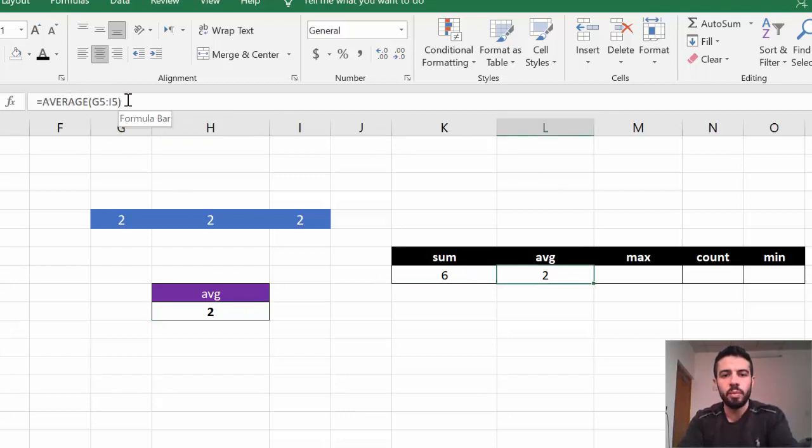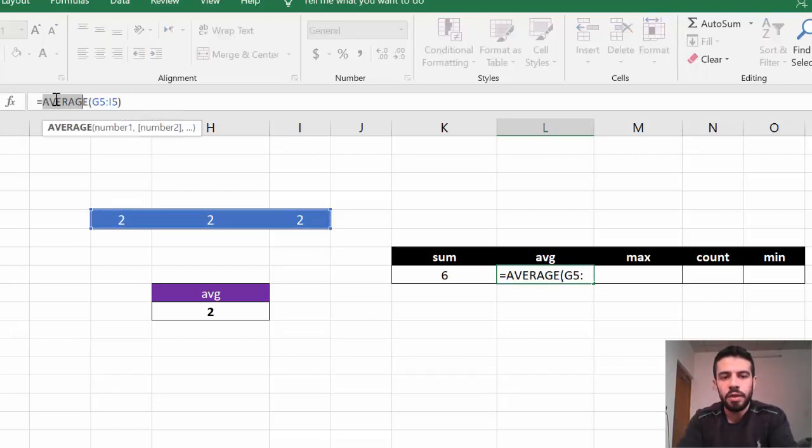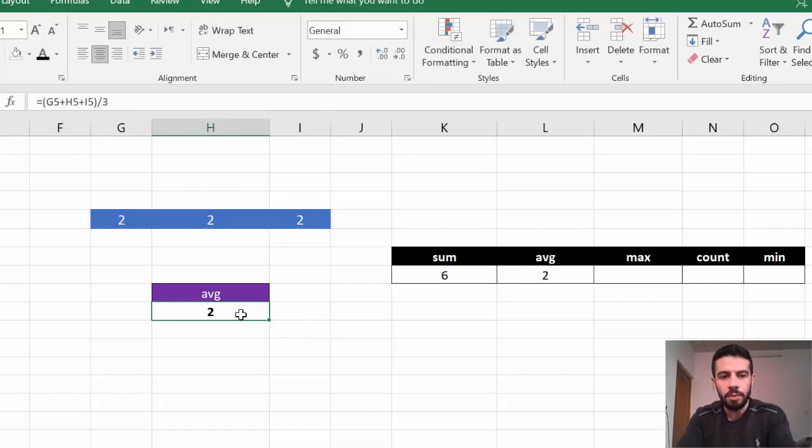The function is easy to recognize, because we have the name of the function here, equal, and the name of the function. But here there is no name of a function, because there is no function. It's just a mathematical operation.